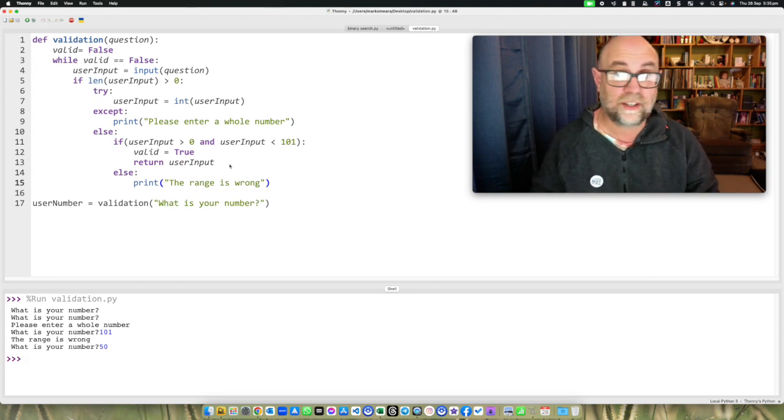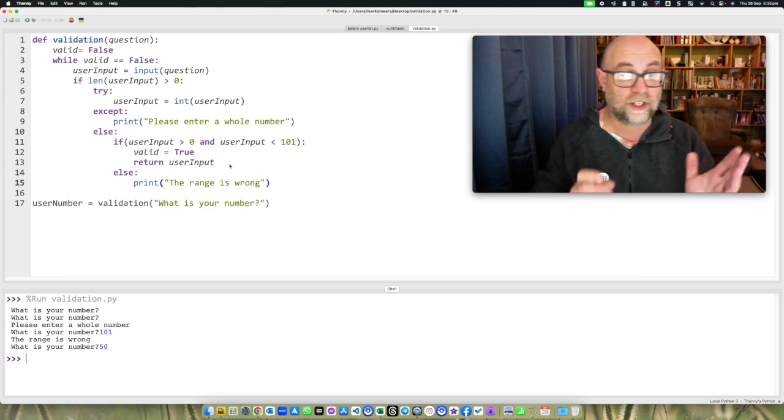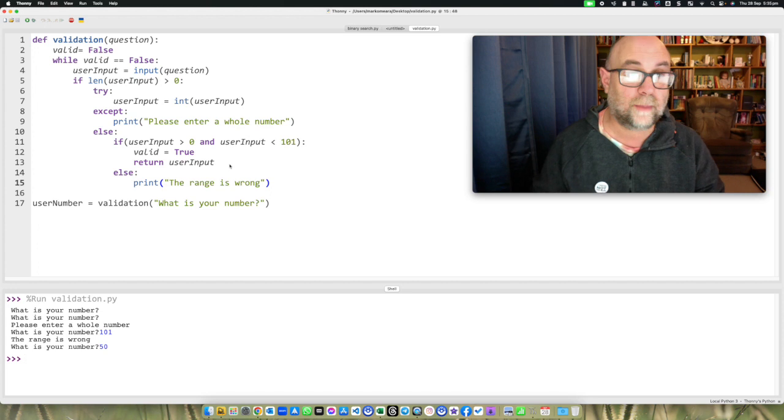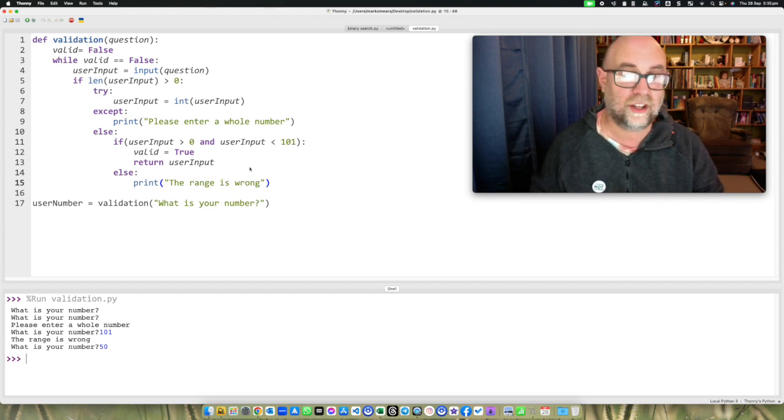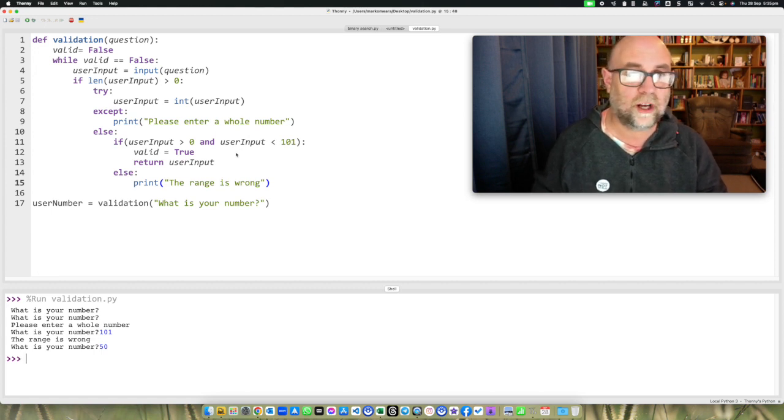So that's just a simple subroutine or function that you could build into any Python program, and you can set it up to validate whatever it is that you want to validate, and that way you know you've got information that you can work with. But this is true across all programming languages. It's a really important skill to be able to validate your input.